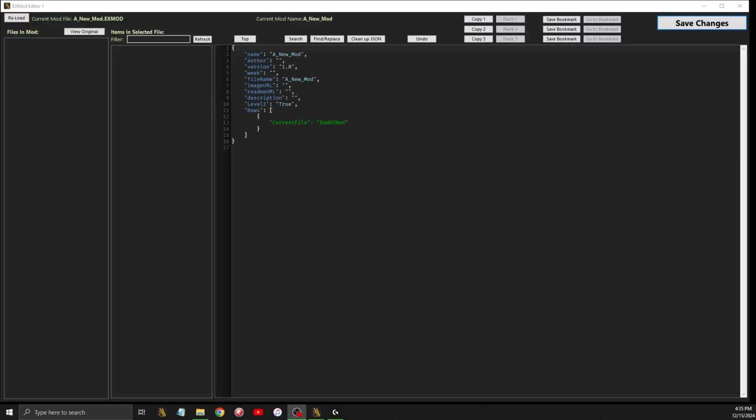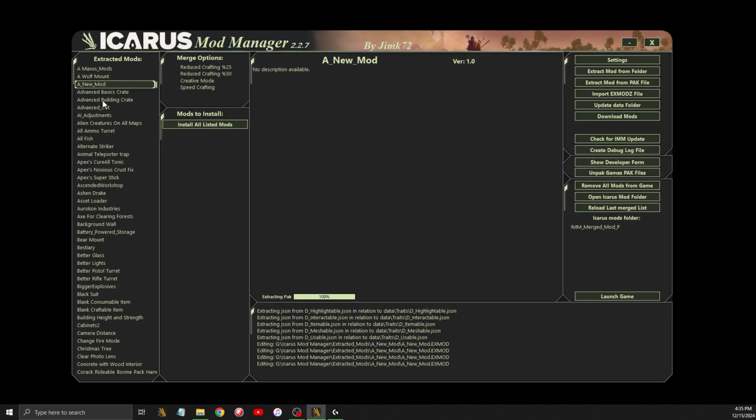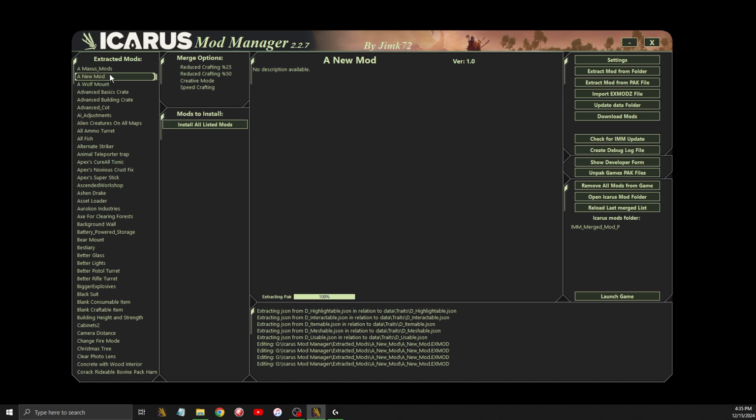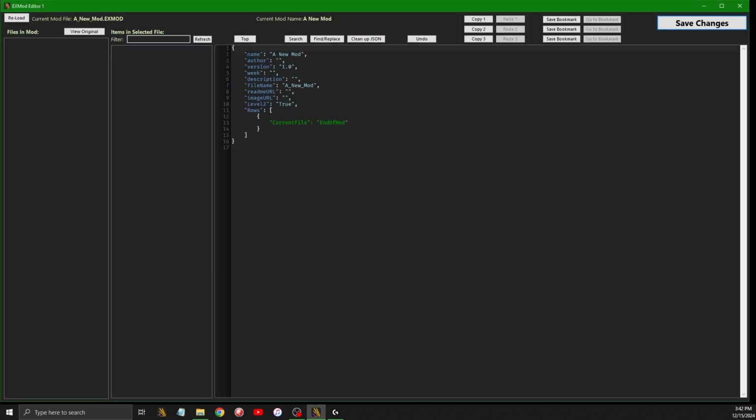The first thing I usually do is go in here and remove these underscores. Click save, close the mod, refresh the list on the left, and you'll see it pop back up, and then go into the editor again. As you can see, this mod doesn't have any files.